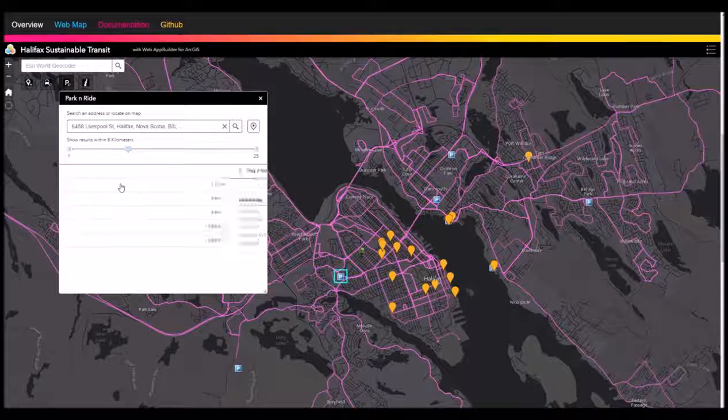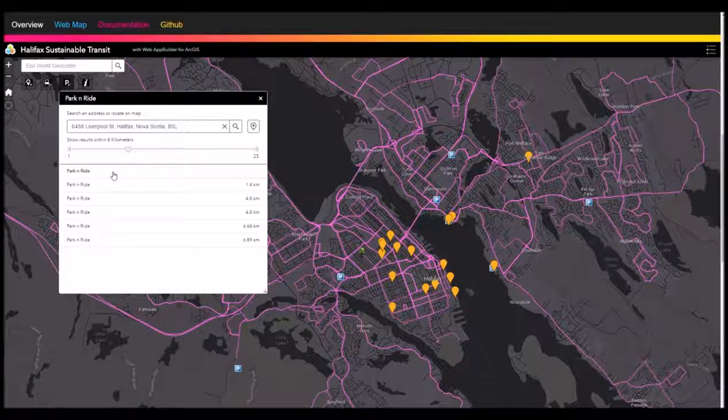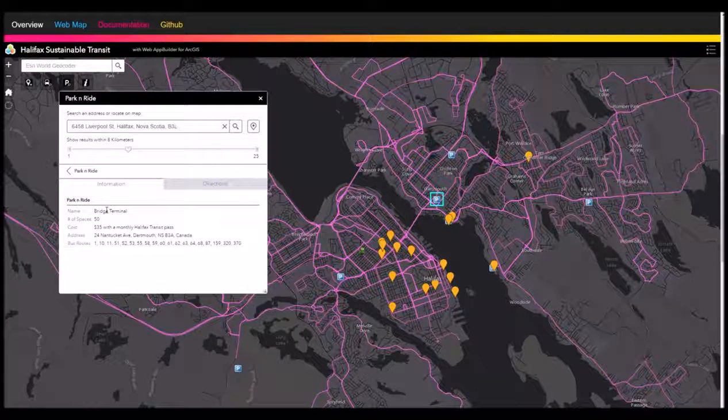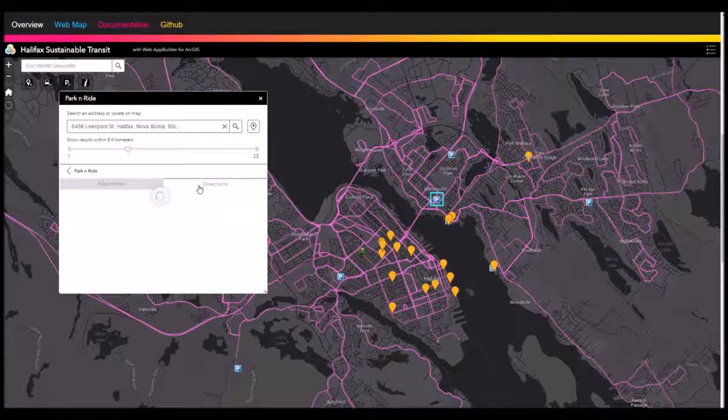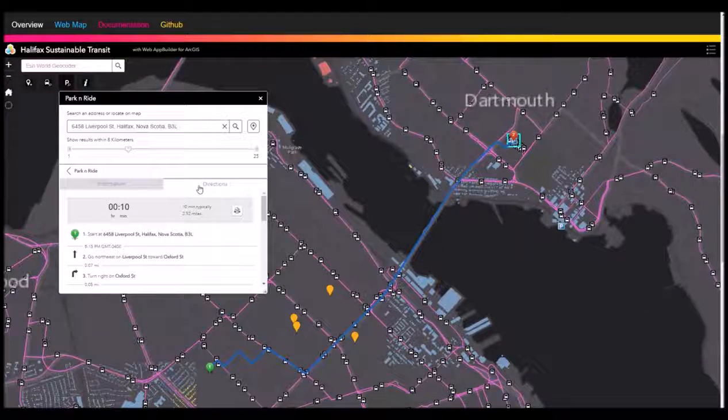From the list and looking on the map, select an ideal park and ride location. The pop-up will provide relevant information about the park and ride locations. The information includes name, number of spaces, cost, address, and bus routes. The directions panel can provide directions to the park and ride location if necessary.